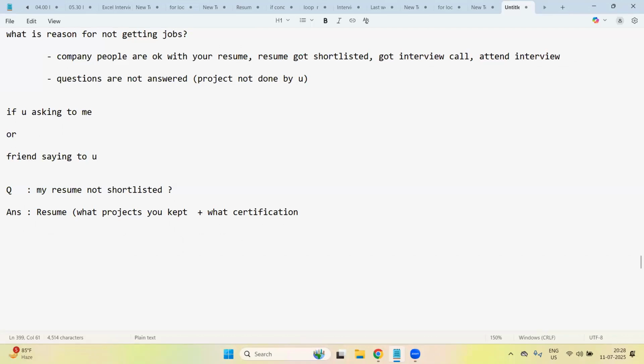Point is clear? So just check what projects he has kept and what certification he has kept. These two you just check and tell me. If the person really has the subject, what was kept, what projects were kept, what certification was kept. For a resume to get shortlisted, only these two are important.